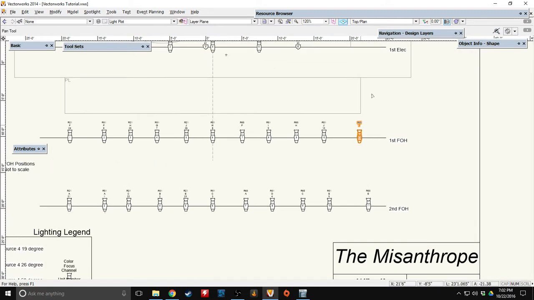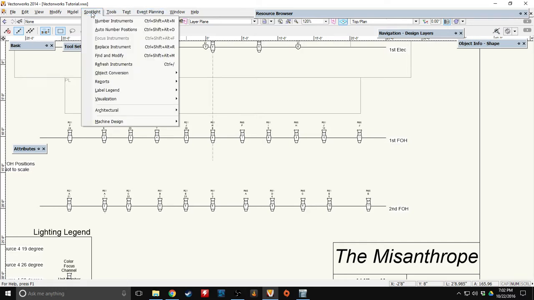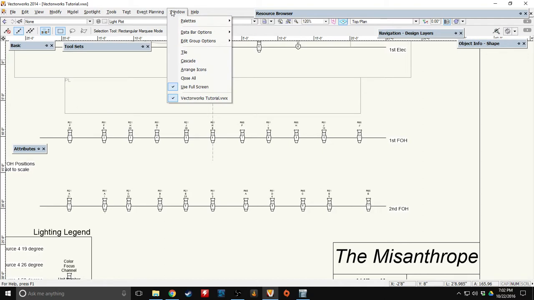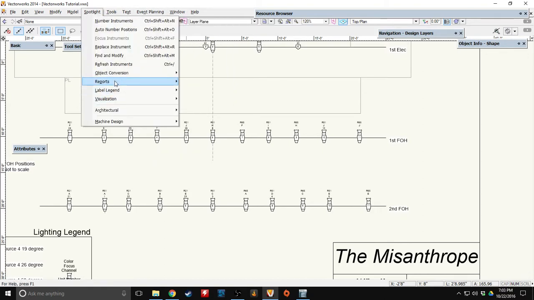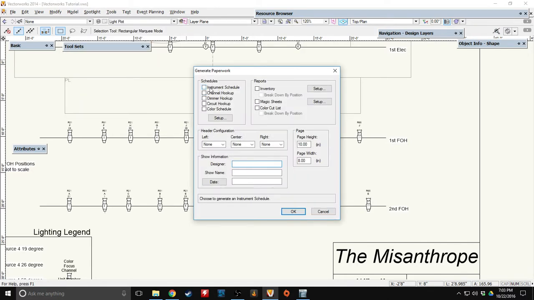But once you've done that and you're all done, you go up to Spotlight. And from there, I have to remember how to do this. You go to Reports, and under Reports is Generate Paperwork. You click on that. On the left side here, it has all of the paperwork that it can generate. I believe the only piece of paperwork you may need is the channel hookup, but if you need an instrument schedule as well, that is also on here.